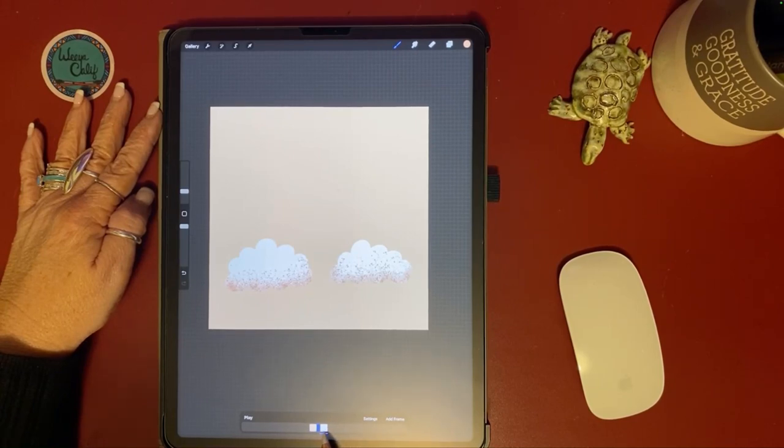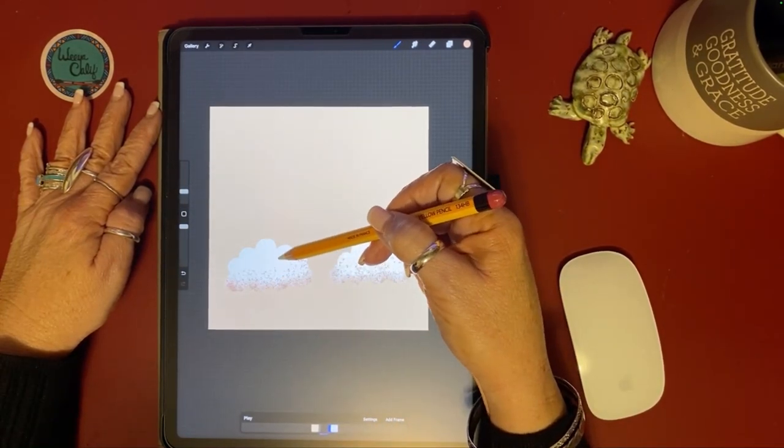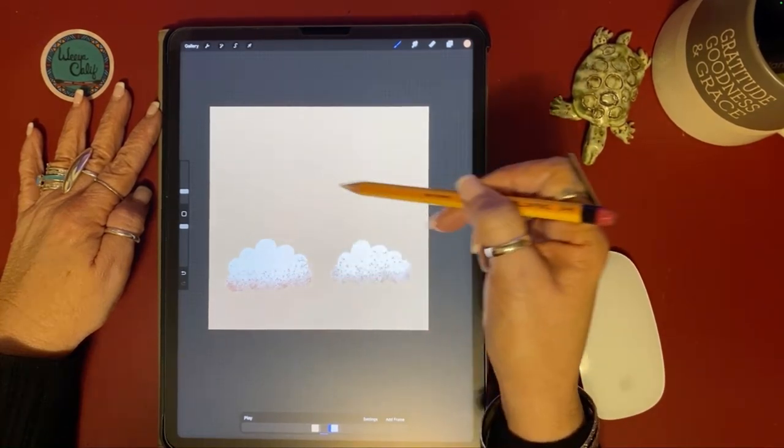We're going to tap on this frame and this is going to be the foreground. So what will happen is in between, as you can see here, the rainbow will be in between. So it'll be in between the background and the foreground, which is the clouds, and it will be right here.